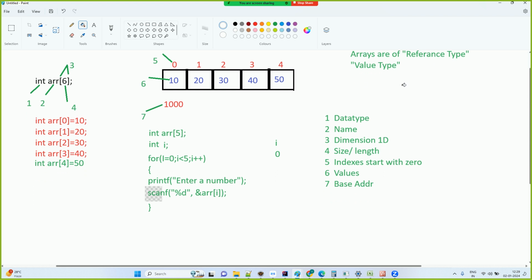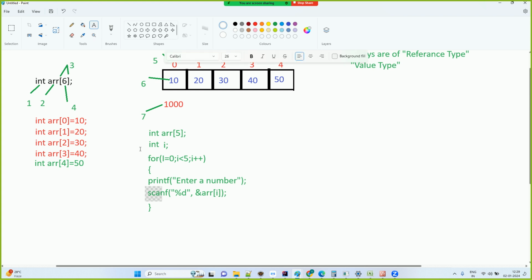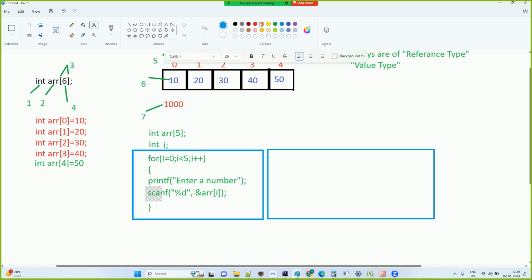For arrays, try to use a separate fresh for loop initially. Later on, once we are experts, we can try to reduce the for loops. But in the beginning, try to use a fresh for loop for each task. So this for loop was to accept the elements of an array, right? Now, to find the sum of the elements of an array, again I will use a fresh for loop, and that will be the same type. What will the for loop be? Same: for i equals 0, i less than 5, and i plus plus.